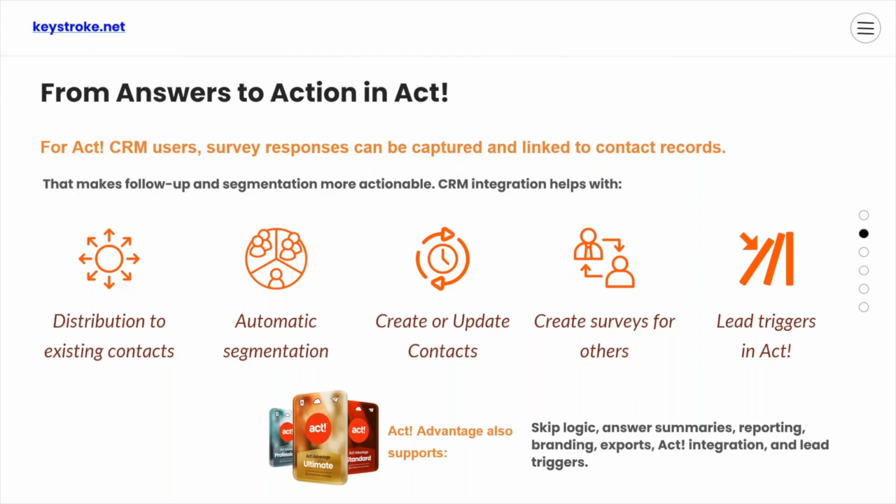New contacts are added to Act and segmented automatically. So you'll be distributing some directly to contacts, but for those that are open delivery or distributed, if they get filled out by new contacts, they will automatically be added to the database and their answers recorded to that contact's history. Similarly, with existing contacts, since you're actually doing a mail merge, which is more likely to be the case, those contacts are going to have their history updated with those answers and then segmented into a group.